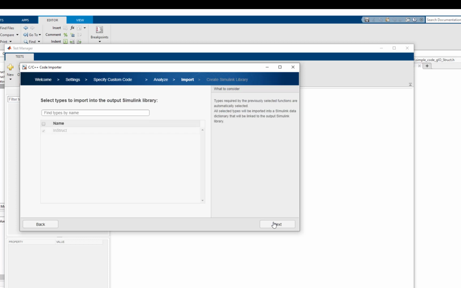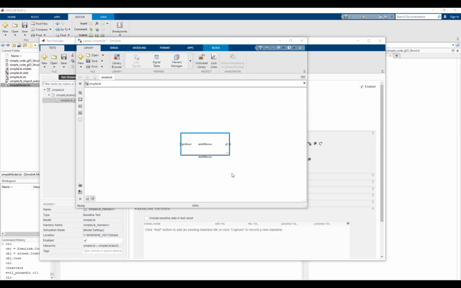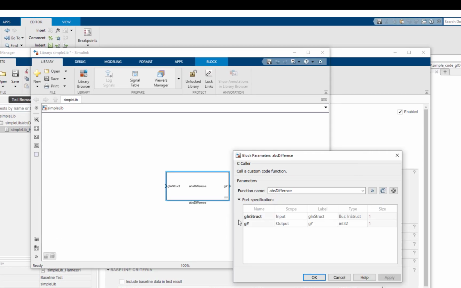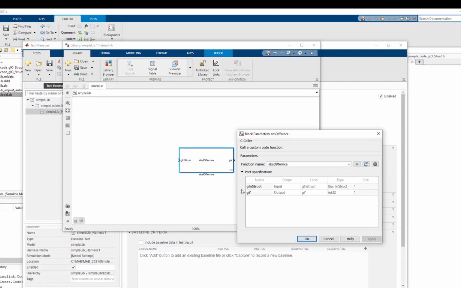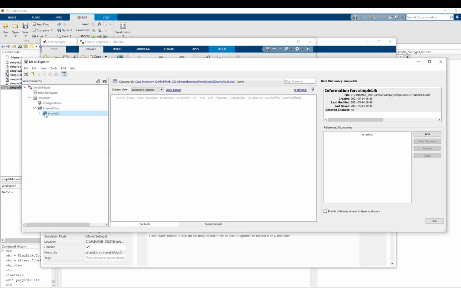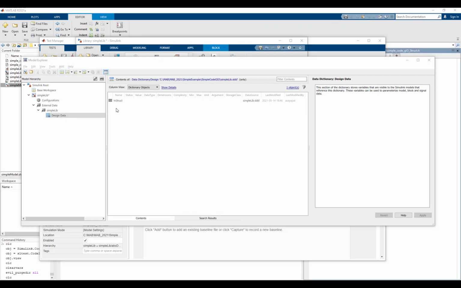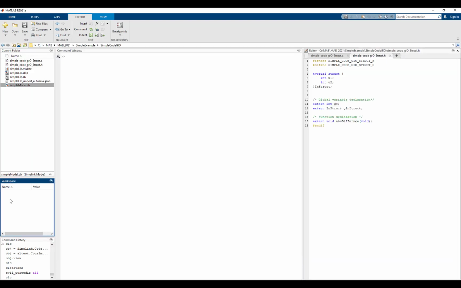Since our custom code has a struct type, this type is listed here. The absDifference function requires this type. Let's complete the import process. In the imported library, we can see that ginstruct is the input and gy is the output. Additionally, the type of ginstruct is a Simulink bus object. The generated library is attached to a Simulink data dictionary that contains the required bus object. By saving the bus object in the data dictionary, the base workspace is not cluttered.